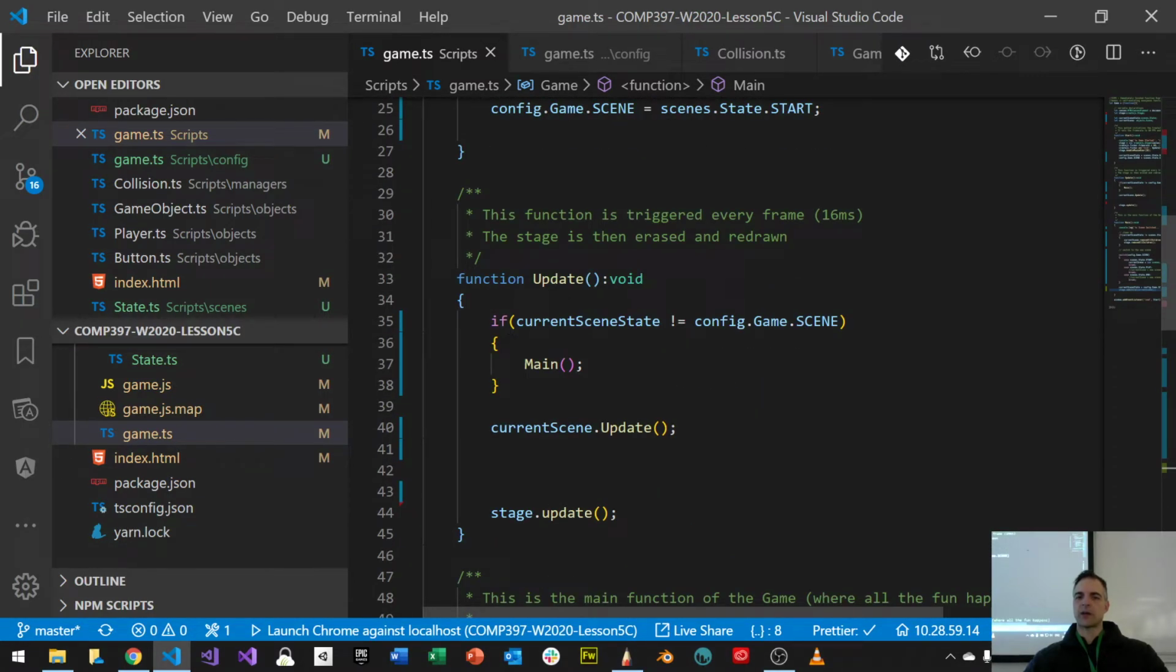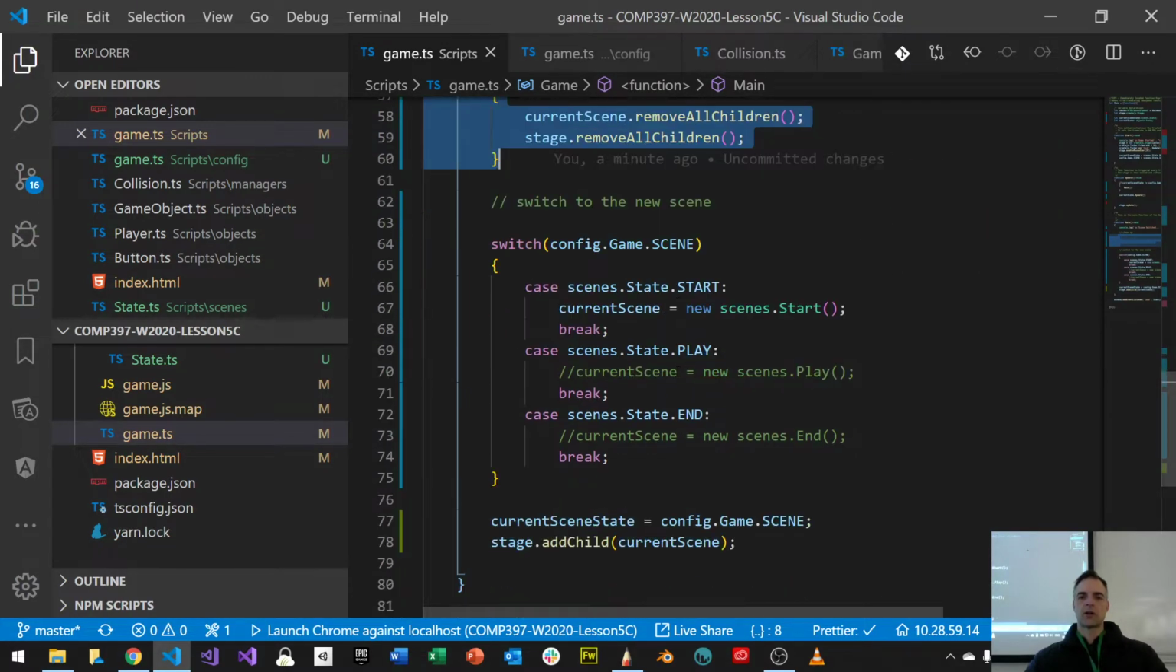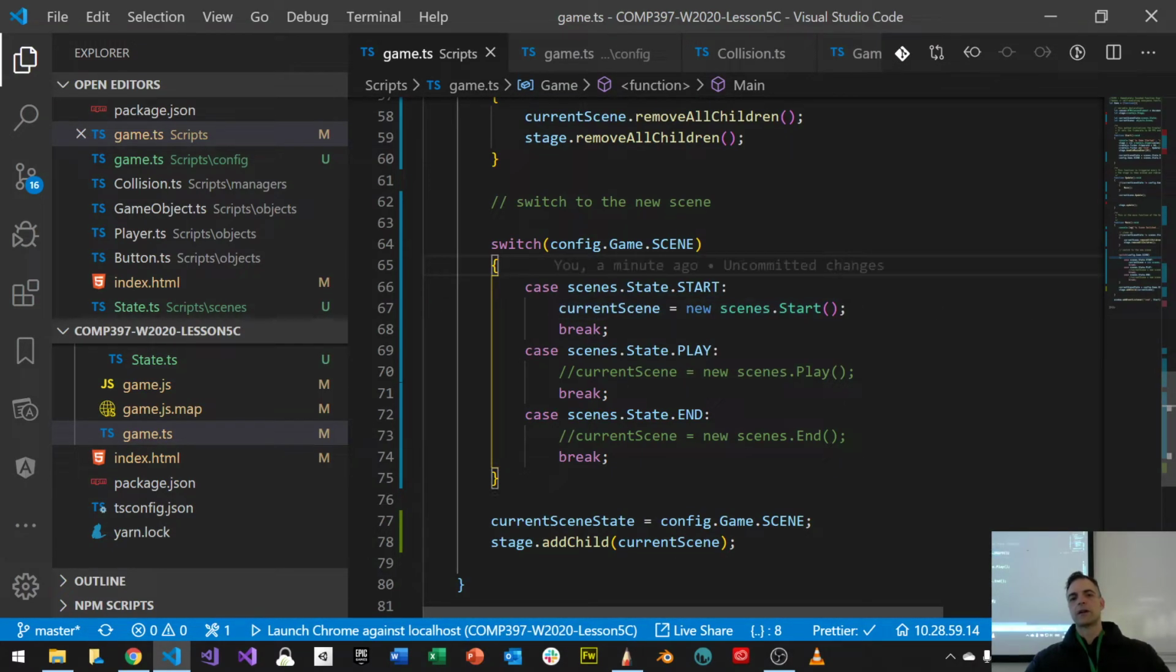Let's go look at update. Okay, here's an if statement. If my current scene state is not equal to config.game.scene, and they're not, one is no scene, one is start, I'm going to go to main. Main. Is my current scene state not equal to no scene? No. Right now it is equal to no scene because it's the first time I'm doing it. Okay, cool. Skip this. Go to here. Switch. Whatever my config.game.scene is, which is start, it's here. Instantiate this. I make a new start scene. Yay, excellent. And I set the reference into my current scene.